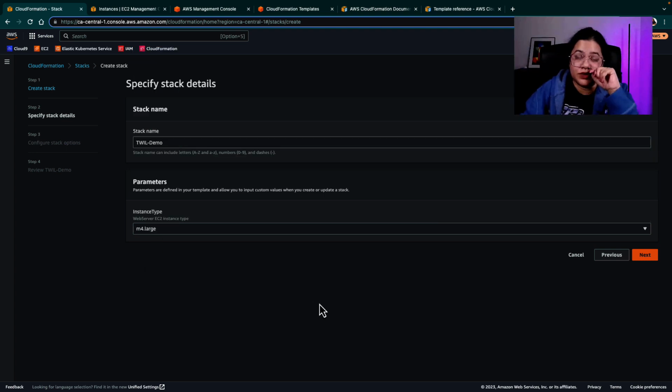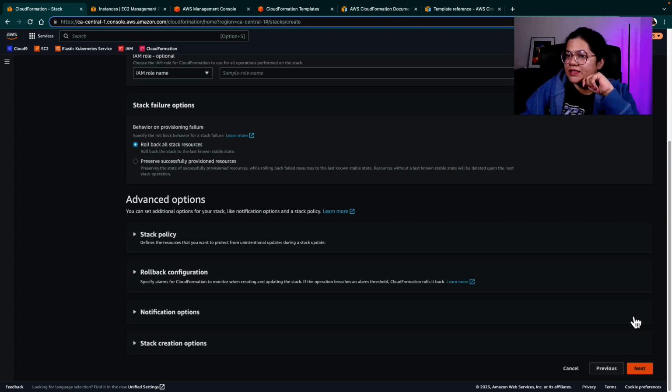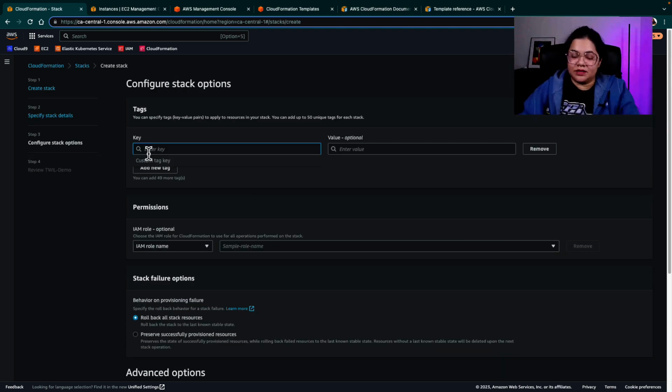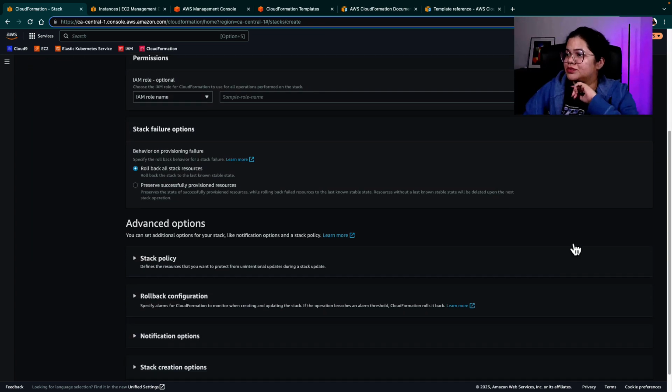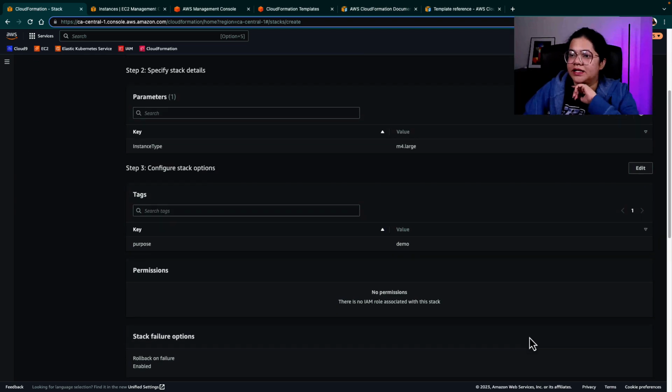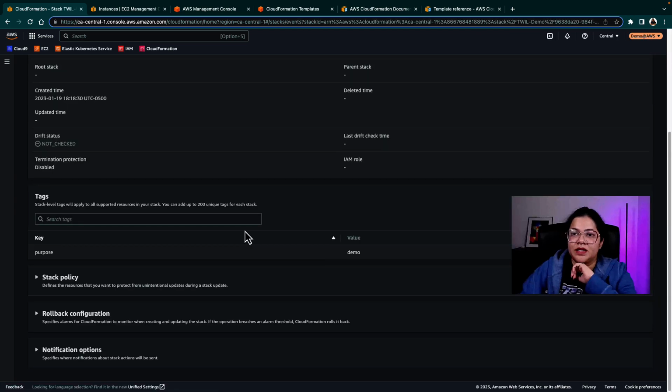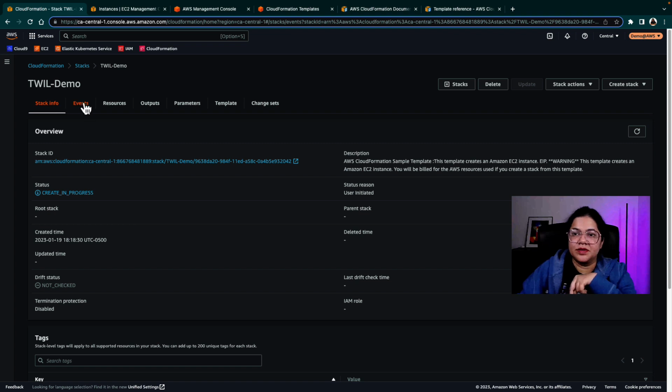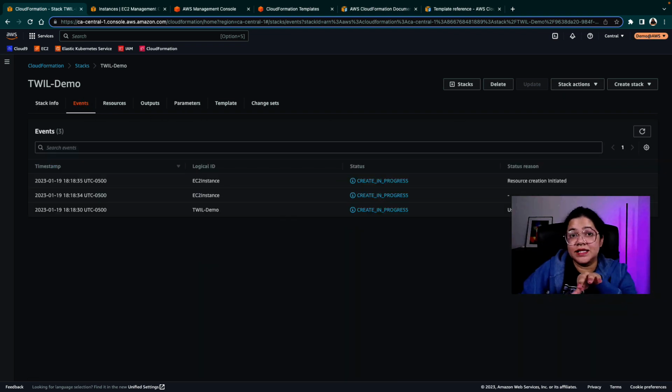Again, going to select m4.large, go next. Forgot to add tags. And I'm just going to say purpose is demo, and next, and submit. So keeping fingers crossed, hopefully everything is working. And I'll just go to the event section, and now you can see that EC2 instance resource creation has been initiated. So now that EC2 instance that is defined in the template is being created.